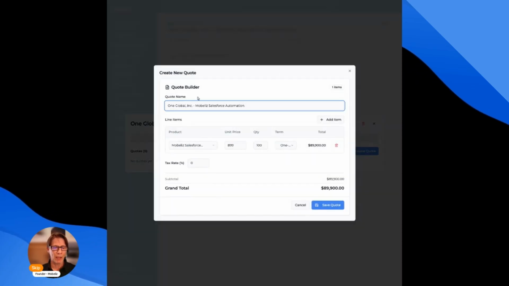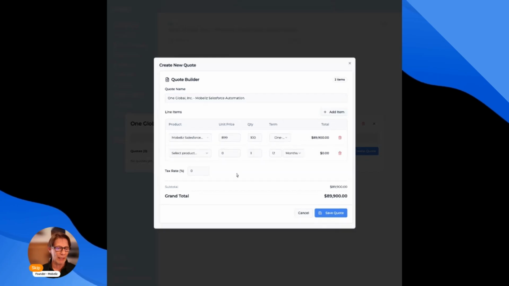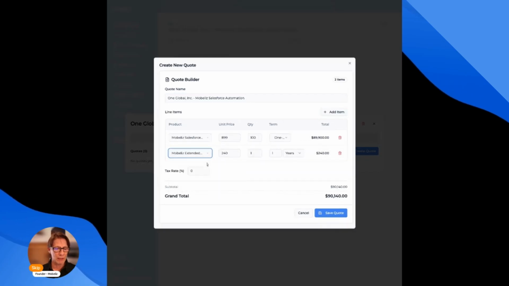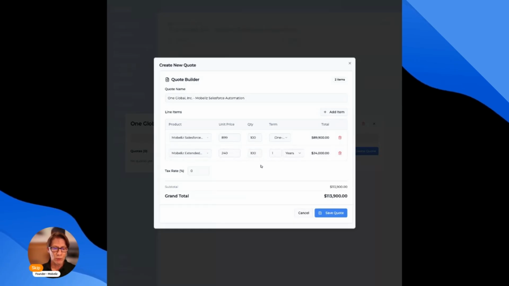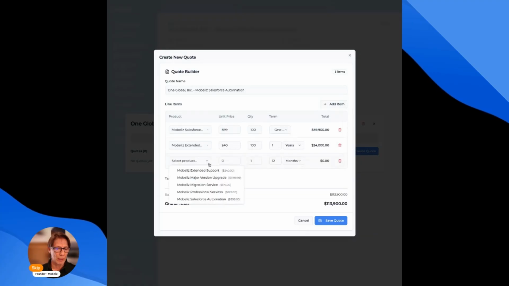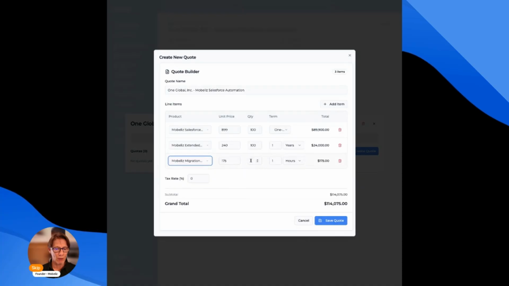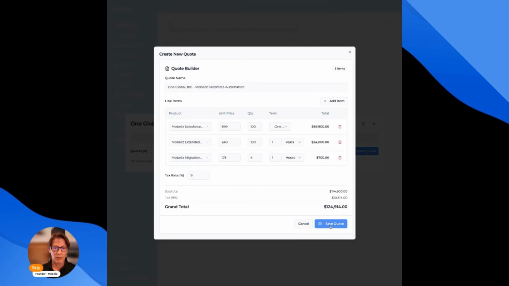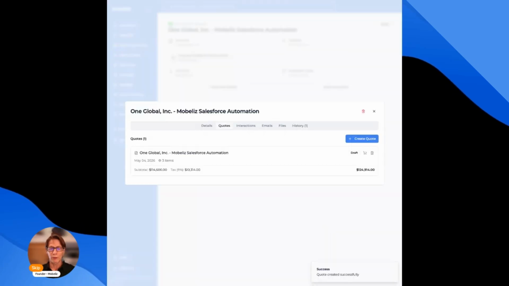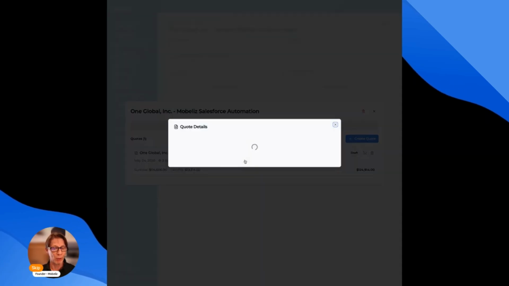Well, one button, I pre-default the name of the quote. I bring in the product with the quantity. I want to add an item. Let's say that we want to add extended support, and let's say that we want to do that for 100 users. And then we also want to help them migrate off of their existing system. It's going to take us 4 hours. They're in a 9% tax rate. And so now I'm going to save that quote. So 3 items in the quote. Quote has been completed.